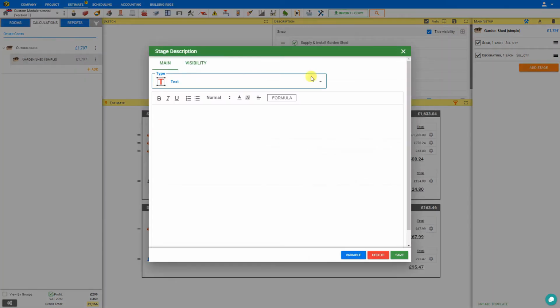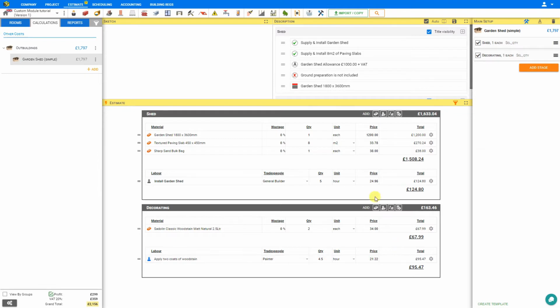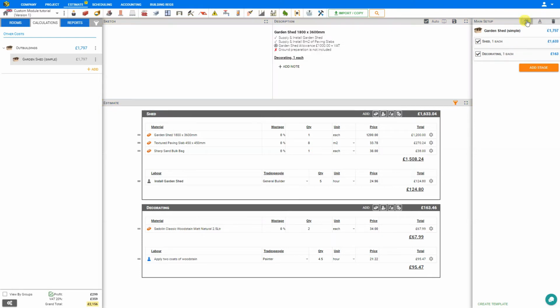This time we will add a description and we will add a header this time. And we will call the header garden shed 1800 by 3600 millimeters. And save. And for this description, because this is a header, we will grab it by the double lines here and drag it to the very top of our descriptions. And now that we've input our own description for the header, we don't require this one anymore. So we'll go ahead and deselect the title visibility. And we'll exit edit mode to see how that looks. And here is the header that we input, and the default title has been hidden.